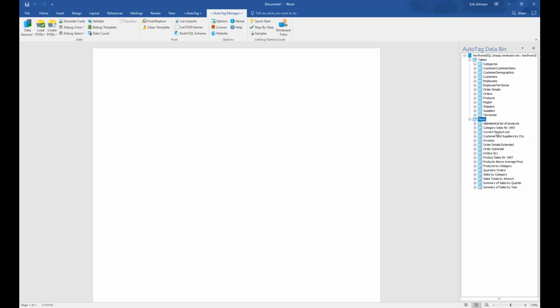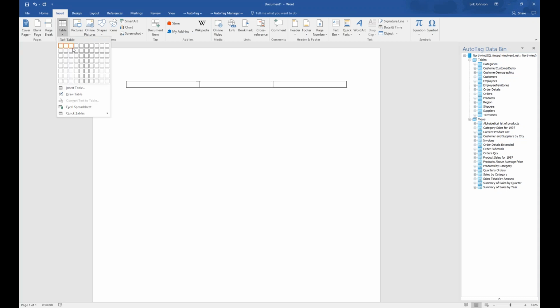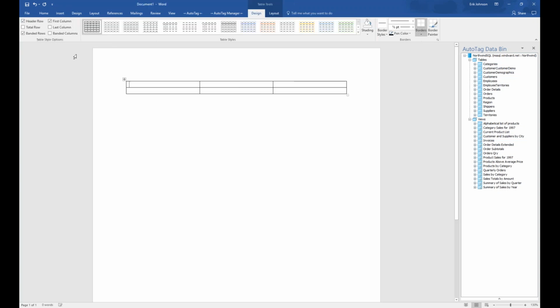Okay. All right, so let's go ahead now and create a table. Let's go ahead and create a basic table. So up here in the Word ribbon, I'm going to select Insert, choose Table. Let's make, let's say, a 3 columns by 2 rows table.